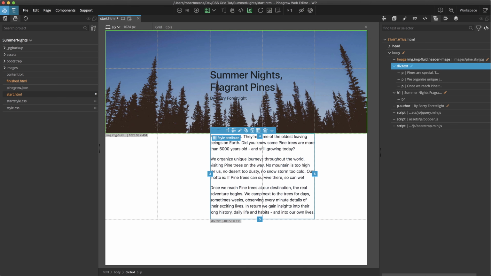So now that's starting to look pretty good. Things are shaping up. Best of all, I haven't had to deal with floats, haven't had to deal with relative positioning and breaking the whole flow of the page. So now, before proceeding with more grid goodness, let's just do a little bit of styling.